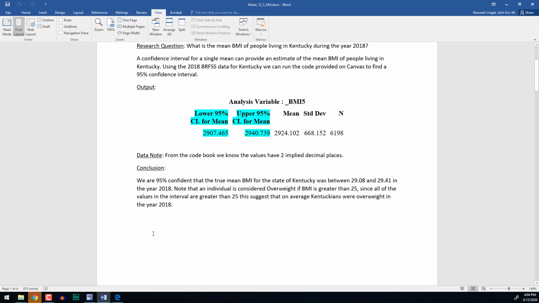So in conclusion, we can say we are 95% confident that the true mean BMI for the state of Kentucky was between 29.08 and 29.41 in the year 2018. Note that an individual is considered overweight if BMI is greater than 25. Since all of the values in the interval are greater than 25, this suggests that on average, Kentuckians were overweight in the year 2018. And so an important thing to notice here is that I've said on average. We're trying to learn about the population mean here, or an average. So any conclusions that we make have to be about Kentuckians on average, not individual Kentuckians.